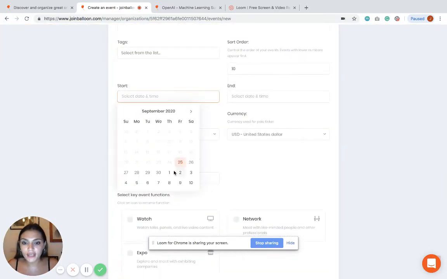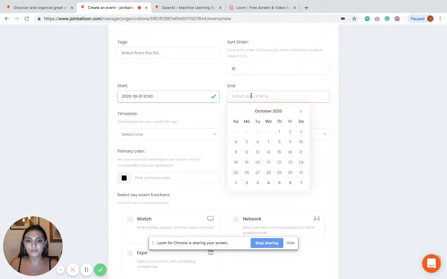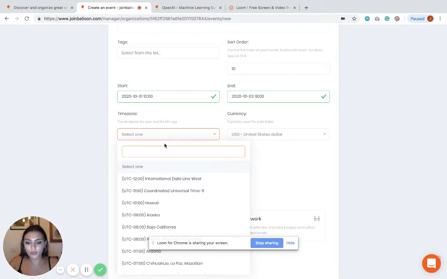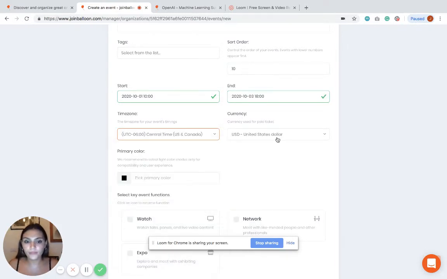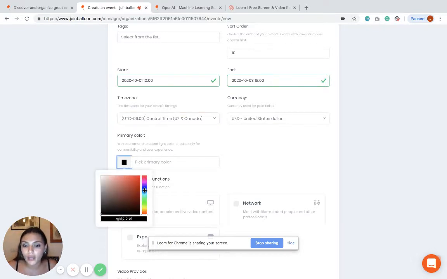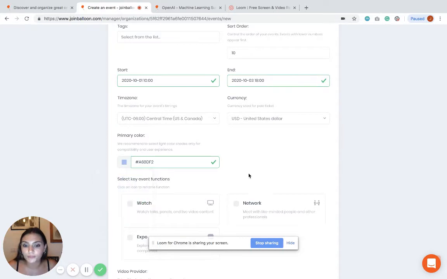So my start date is October 1st, 10 a.m. And then until the 3rd at 6 p.m. Time zone, let's do Central Time. And then the currency is the currency that your attendees are paying for their tickets in. For the primary color, we do recommend to start with a lighter shade just so that it's more compatible with the user experience. So I will go ahead with a light blue.